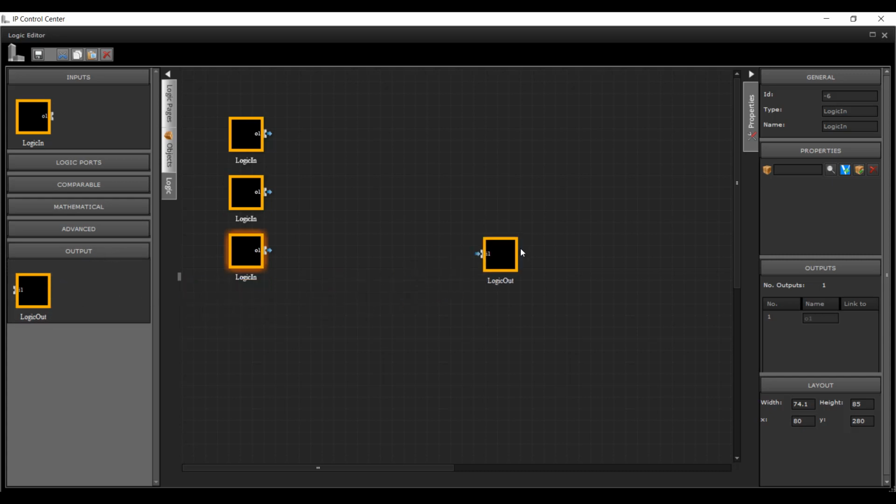On the right side of the logic plan, the properties of the selected item are docked vertically. The ID and type of the item are assigned automatically. General. Name. The name is later taken from the assigned object or group address.